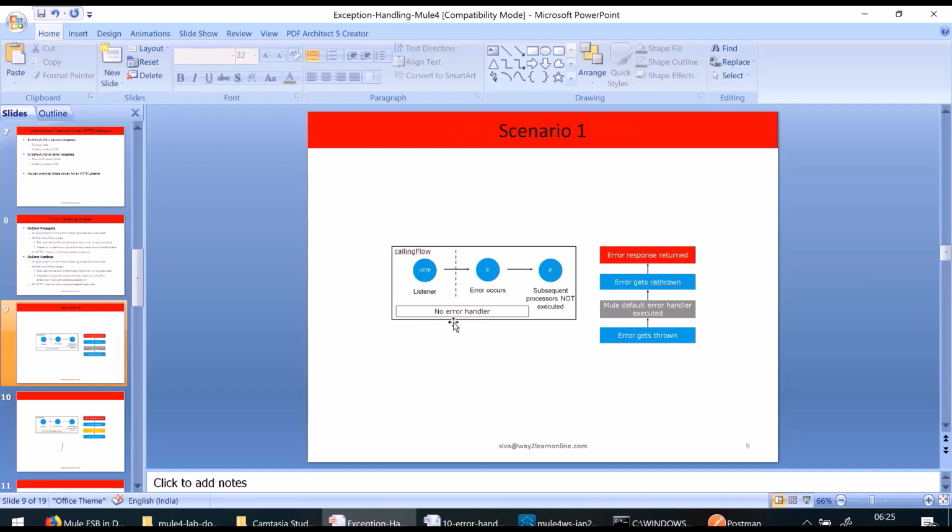Scenario 1. See here, this is one single flow where I have HTTP listener and there is no error handler. And assume that error occurs here. If error occurs here, what will happen? Subsequent processes are not executed. And since there is no error handler, the default error handler is executed. Error is rethrown.